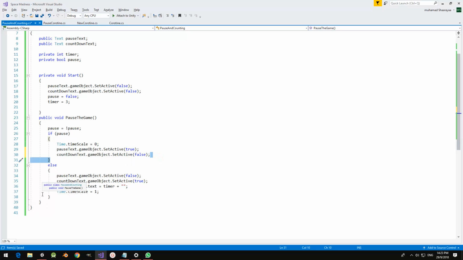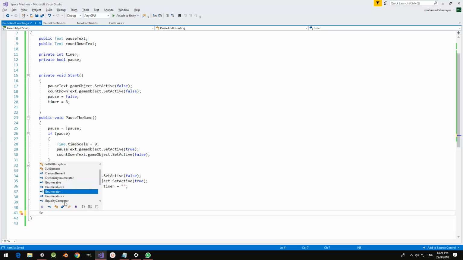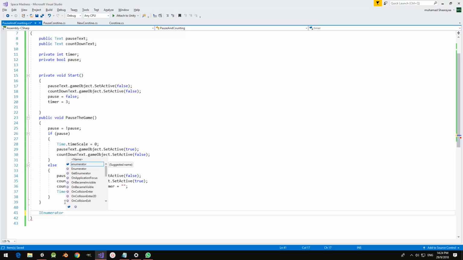And if it's not paused, pause text is gonna be invisible, the countdown text is visible, the countdown text is equal to the timer value, and reactivating the game. But what we're going to try to do is not reactivate it automatically. We're gonna try to do this after a few seconds. So basically, if we want to delay one of the functions for a few seconds, we're gonna need something that's called IEnumerator. It's a coroutine. Basically what this does, once you see it you'll understand.